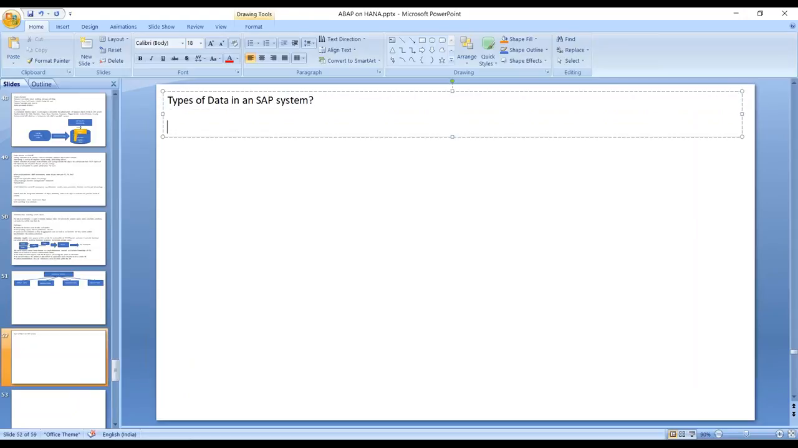Anybody, what types of data would you have heard of in your life as an ABAPer working inside of an SAP system? I would first start with, yeah, good answer, master data. What else? Transaction data, very good. What else do you think?